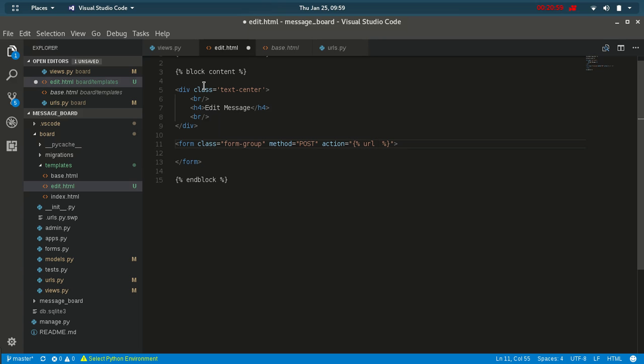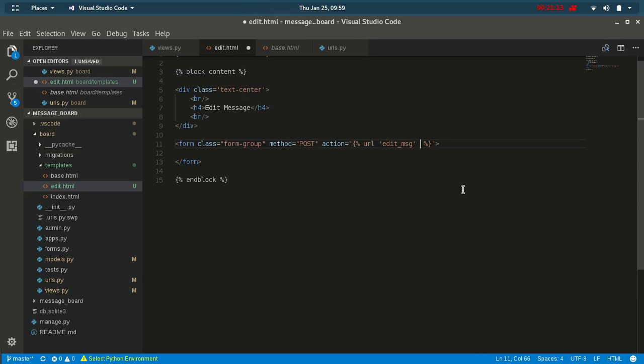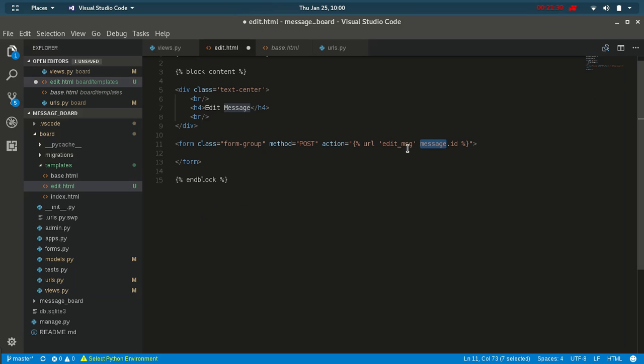We kind of call this pseudo function URL. We give it the name of the URL that we want it to access. The edit message, we named that in our urls.py, if you remember, edit message right here. Then we're also going to give it our message.id. Now this message object was passed in right here inside our view when we pass in this dictionary. So we're referencing that and re-referencing its ID. So this is passing our parameter to the edit message URL. So when it submits, it will submit there.